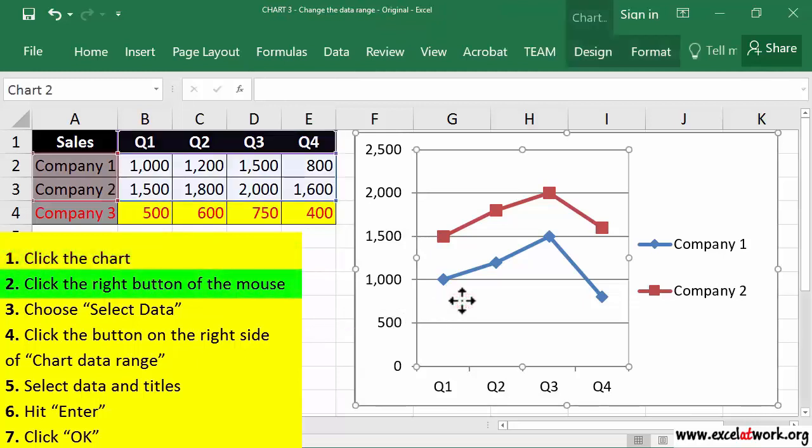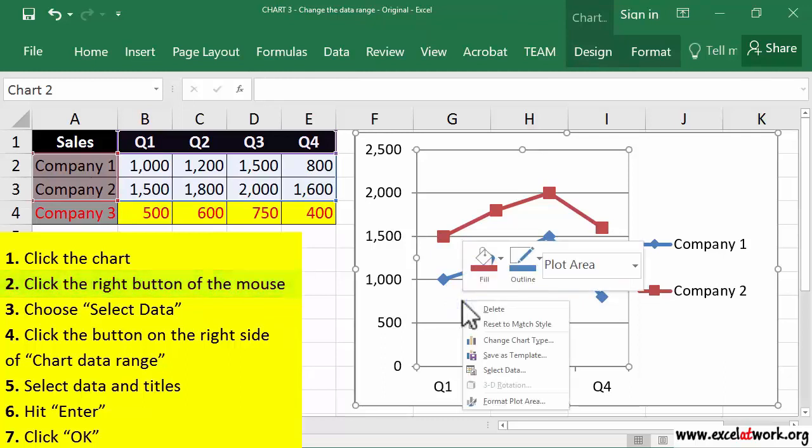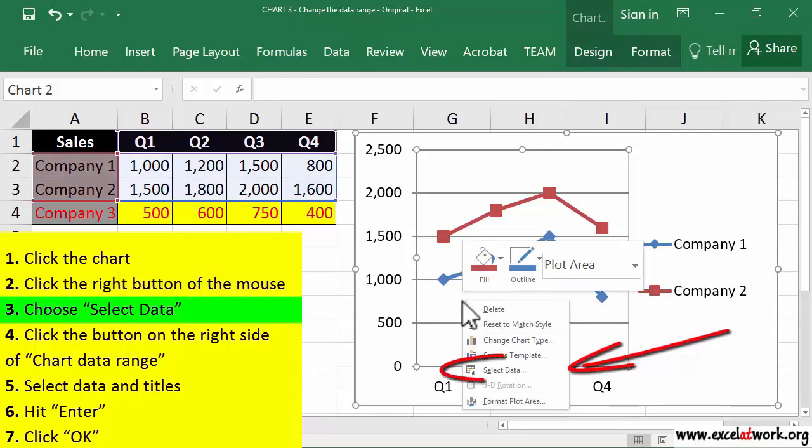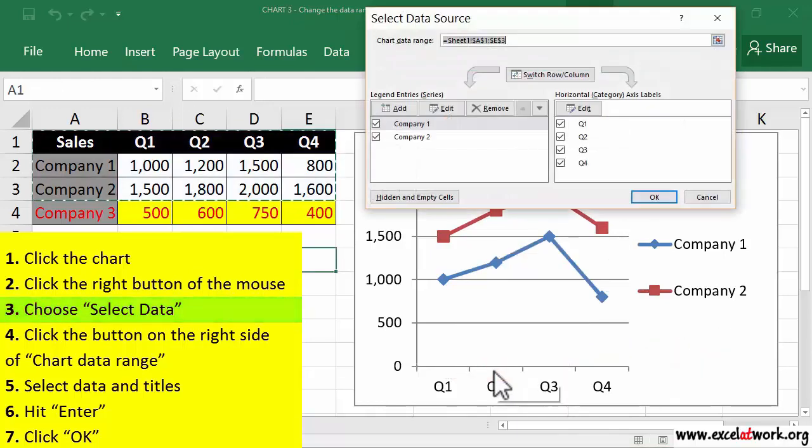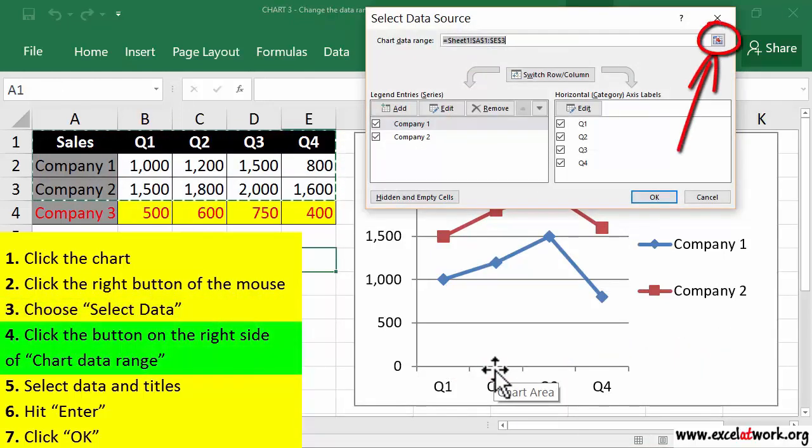Second, I click the right button of the mouse. Third, I choose Select Data. Fourth, I click the button on the right side of Chart Data Range.